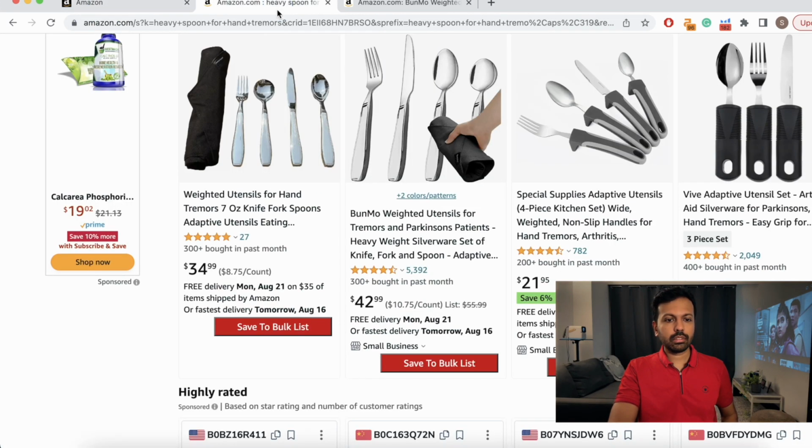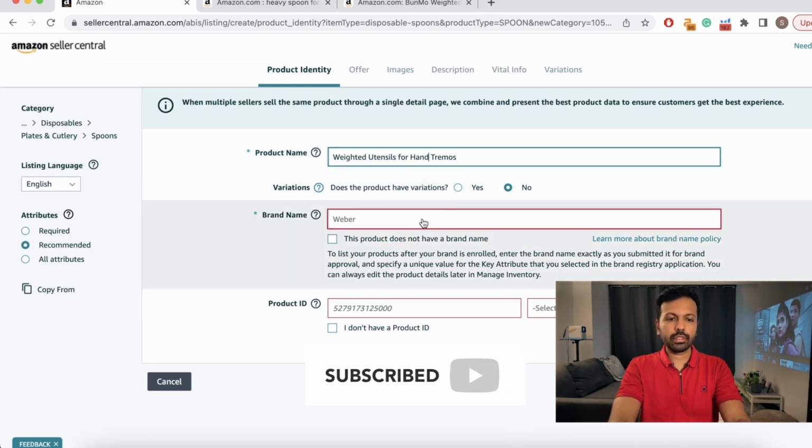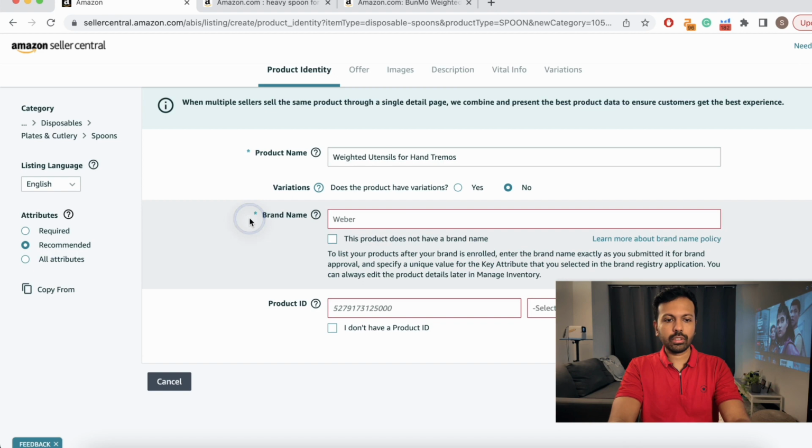So ours is weighted utensils for trimmers, for hand trimmers. You can always change this. You can always change the product name afterwards. Then I'm going to put no over here.